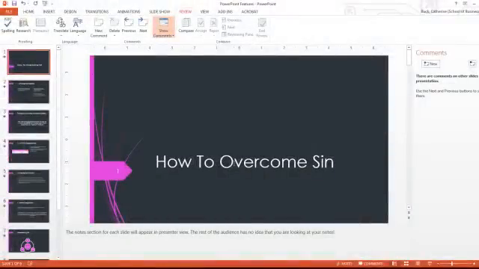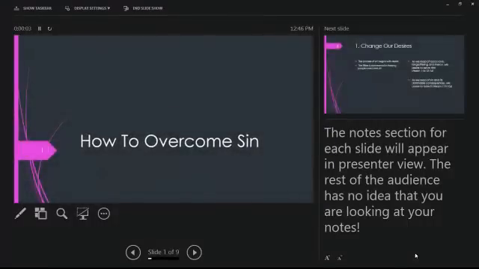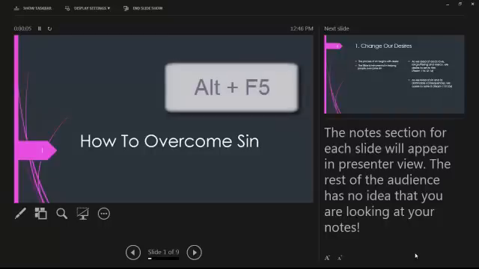Presenter View has some great features for those who are going to be presenting their PowerPoint to an audience. So when you're in Presenter View, it shows the audience the slides just like normal, but you as the presenter can access tools to help you through your talk. Now, I have two monitors. If you're just on one monitor, you can use the Alt plus F5 keys to enter into Presenter View.